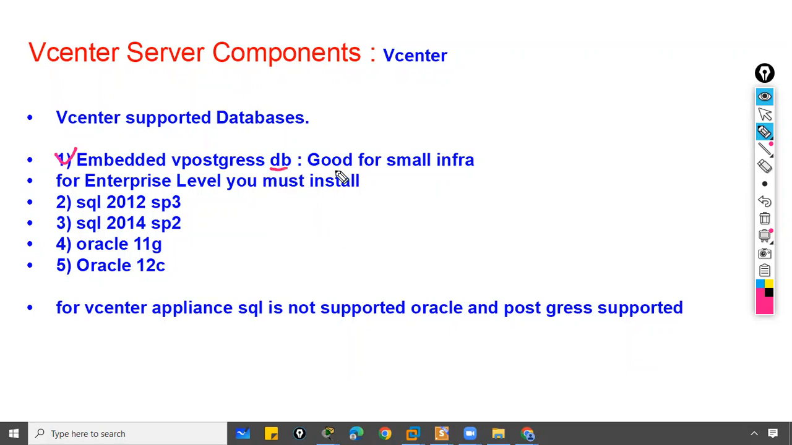Postgres database. So it is good for small infrastructure. For enterprise level, you must install SQL 2012 SP3, SQL 2014 SP2. Okay, these two databases are supported by vCenter server for Windows operating system.